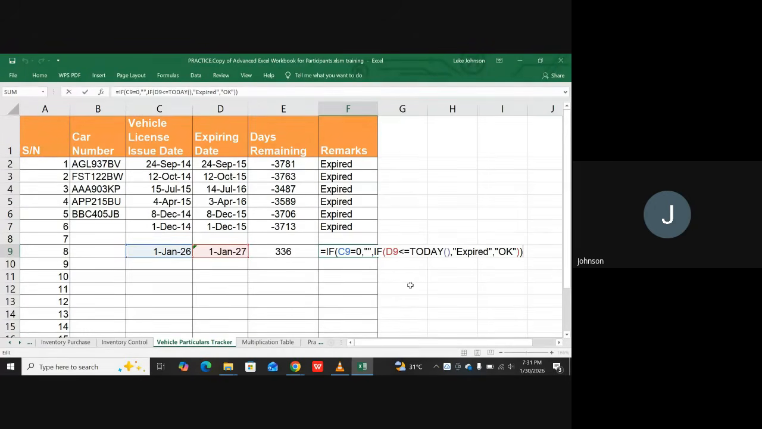Because it's not true, Excel, if it were true, would have picked this Expired. But because it's not true, Excel will now pick OK. And that is why we have OK in this bracket. Let me click on it. We discover that it's OK that we have in this bracket. Why? Because our expiry date is not less than today's date. Today is 30th of January 2026, while the date the thing will expire is 1st of January 2027. So you can see how important the if statement is.